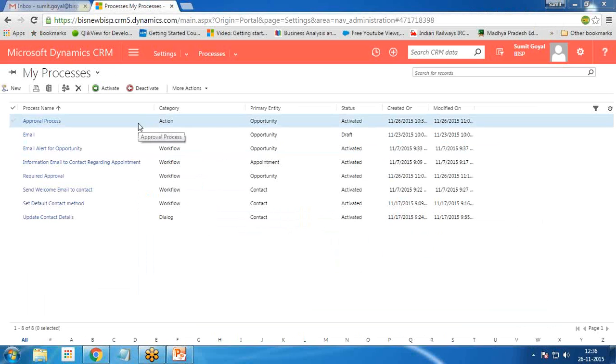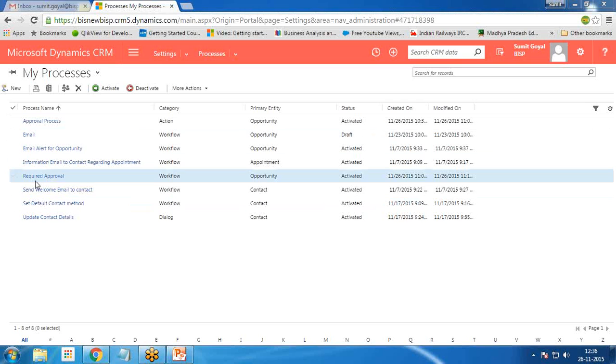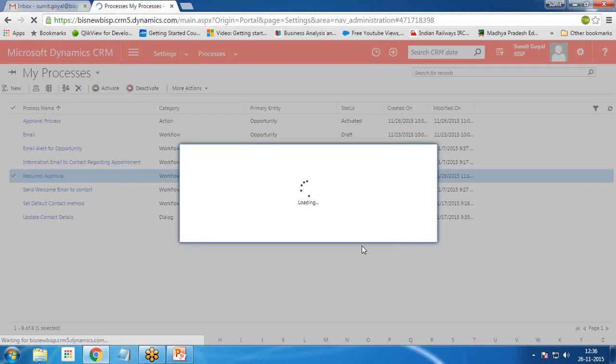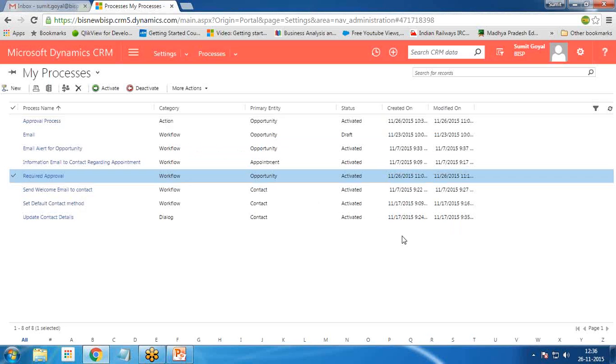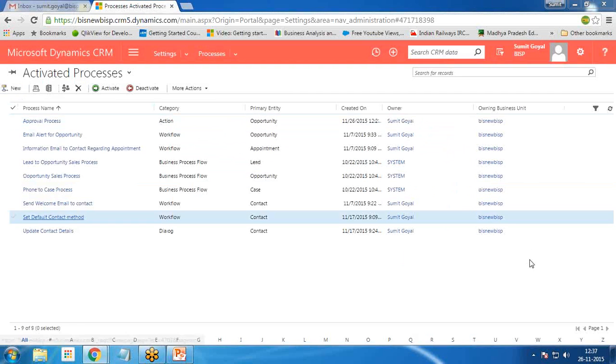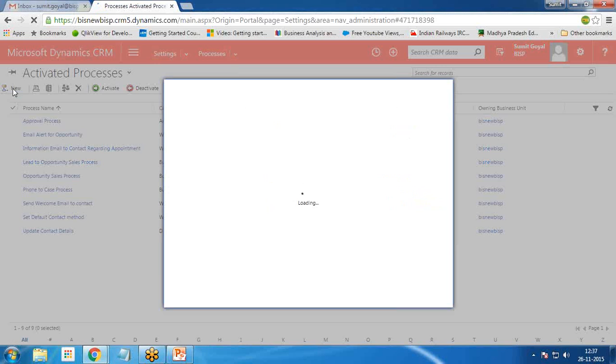Now the next step is to create a workflow. There is already one workflow, so I'll delete it and then create it again. It is activated, so first of all, let me deactivate it. Right, so that workflow has been removed. Now let's create a new workflow again, because from this workflow we're going to invoke that action.